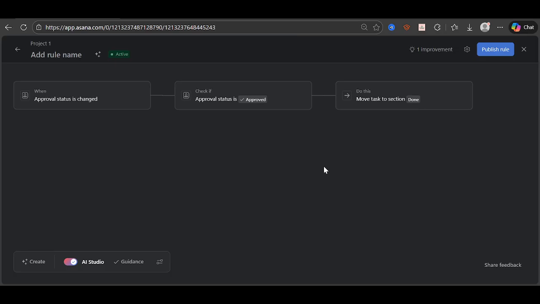Before you finish, consider giving the rule a clear name like "when approved, move to approved section," so teammates understand what it does at a glance. Then save the rule. From this point on, any time a task's approval status is set to approved, Asana will automatically move it to the section you selected.